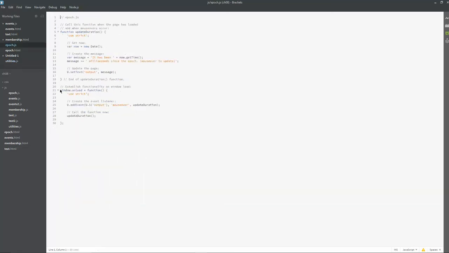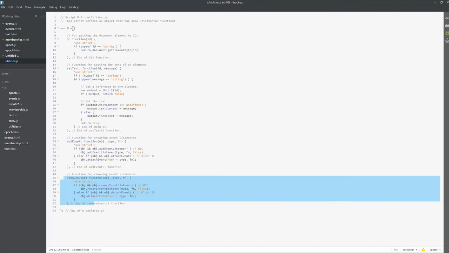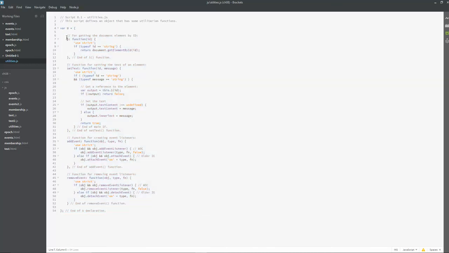We're going to start with our window.onload, which says when the window loads, or the page is done loading, we need you to assign some functionality for us. So when the window loads, we're assigning an anonymous function here. What are we going to do? We're going to create the event listener for the output tag. I'm using u, which, let's go back to utilities, is this object that has these functions: $, setText, addEvent, and removeEvent.